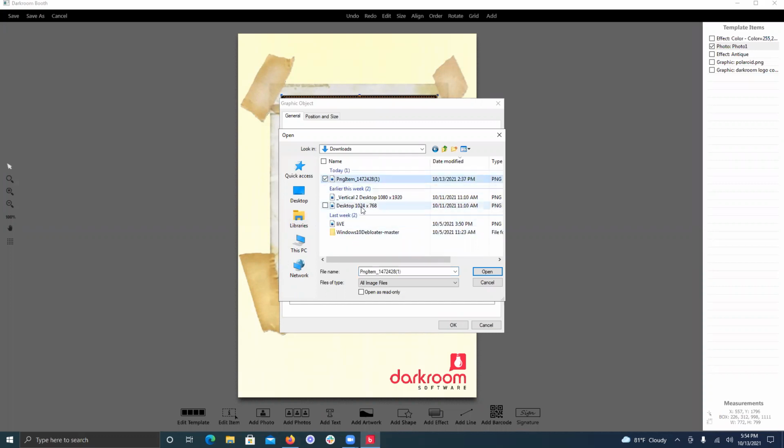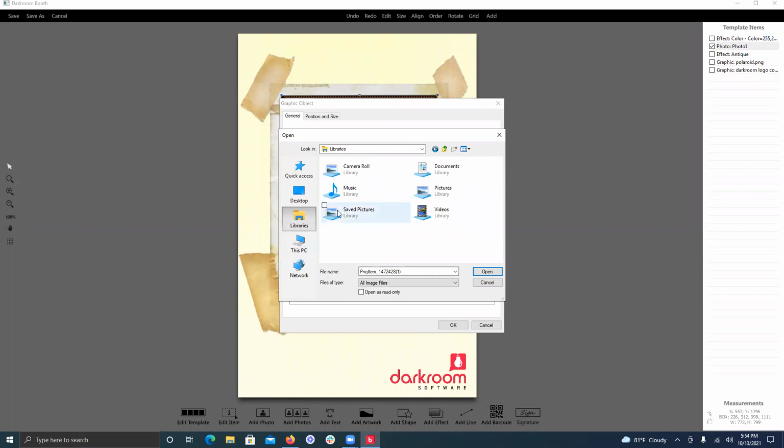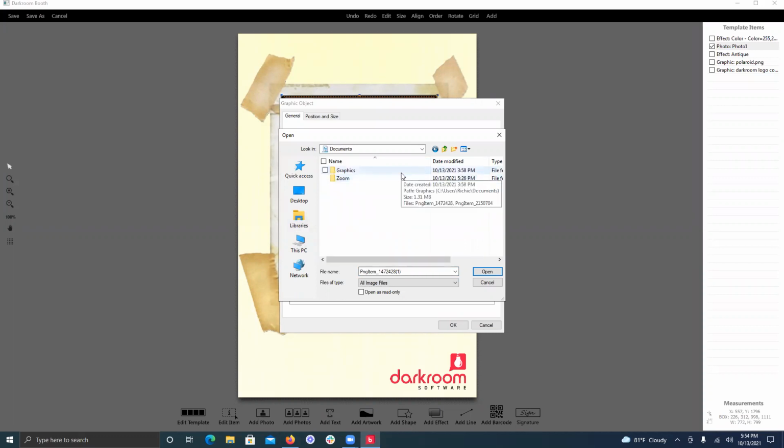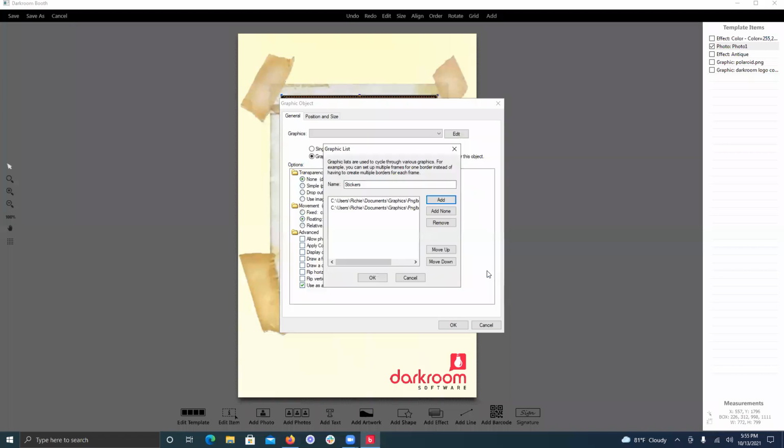Here I have some, but I also recommend making a folder on your desktop if you would like, and naming it something like graphics. For me, I put it in my documents, and then you could just select all the pictures that you got from here. So you just select them all and then press open.